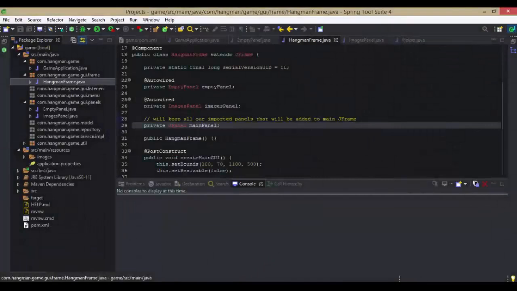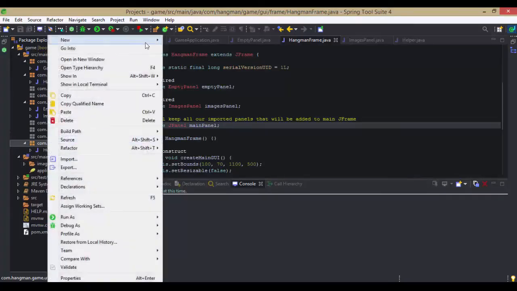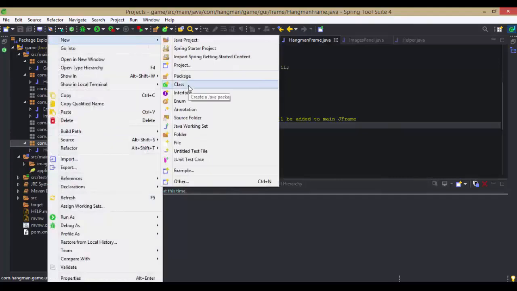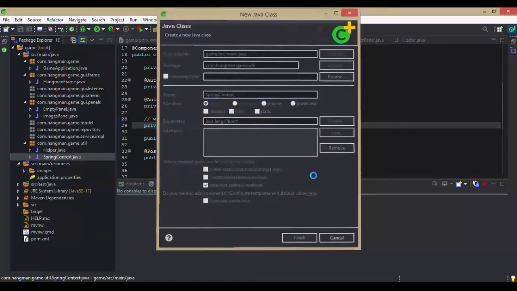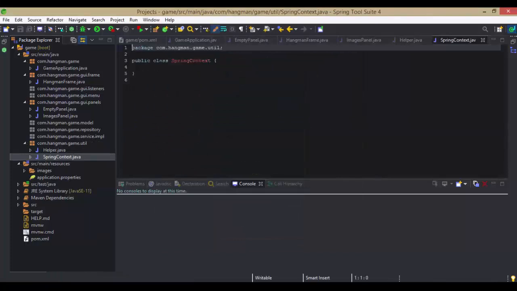Before moving on and starting to implement the third panel in our list, we will need to set up some specific components, classes, as part of our development process. So I went to the hangman gameutil package, and let's create a class called SpringContext. Click on finish.